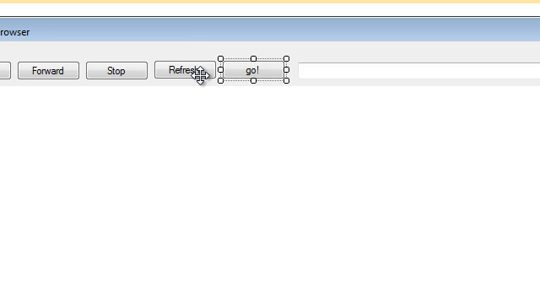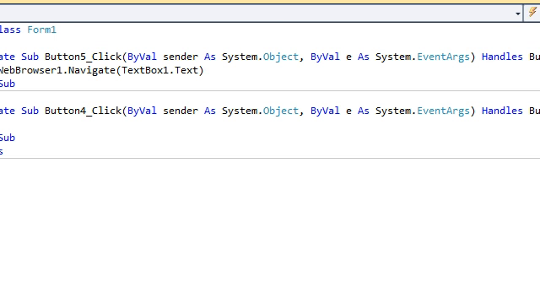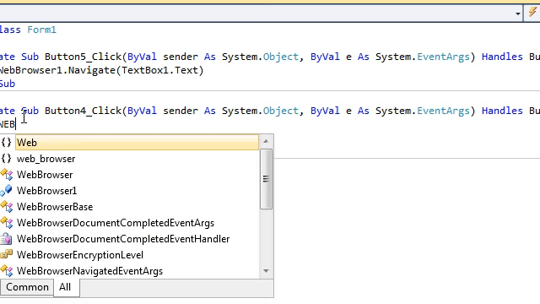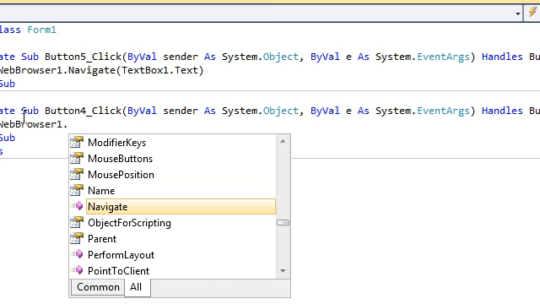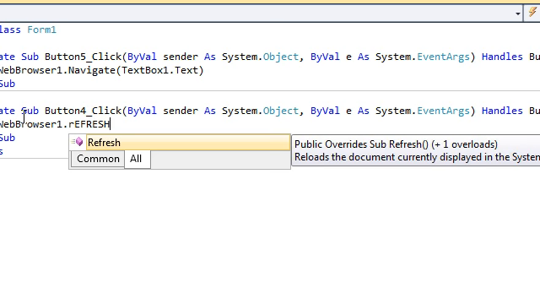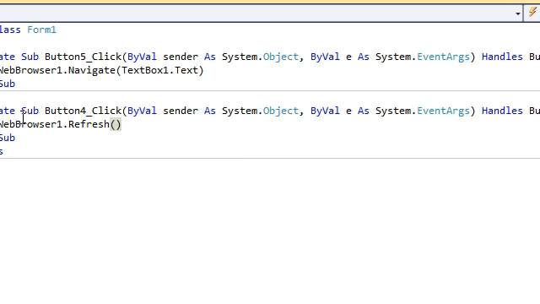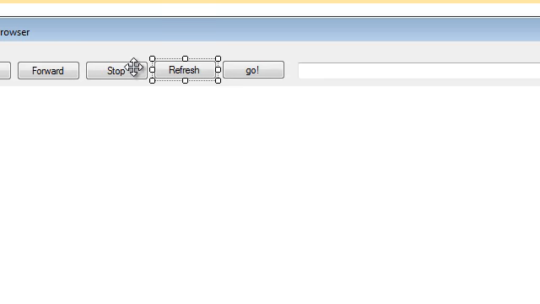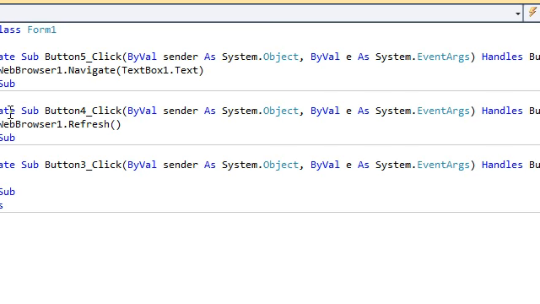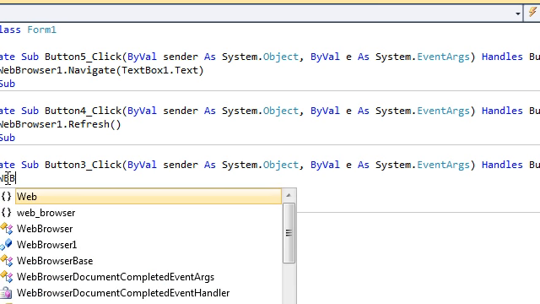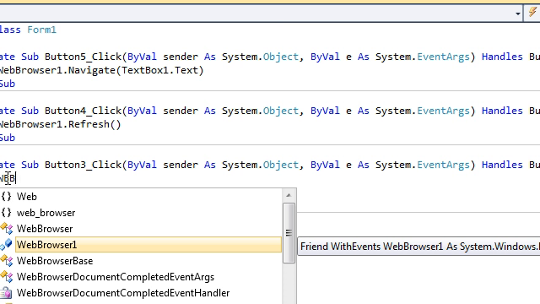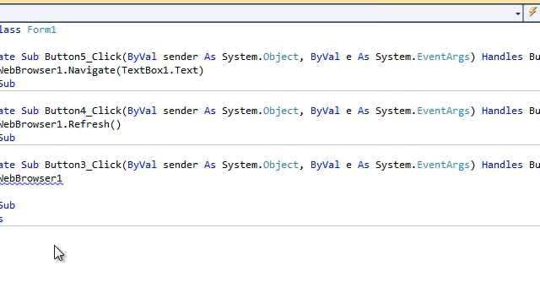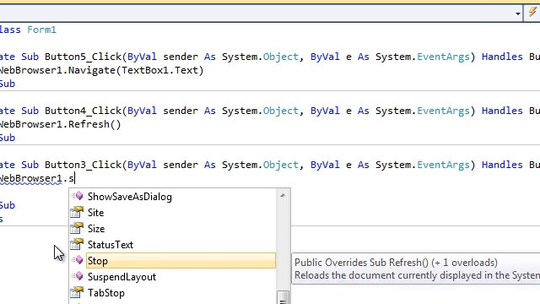Okay, so we're done coding our Go button. Let's code our Refresh button now. Double click on the Refresh, and it types out some code for us. You want to type WebBrowser1.Refresh, and add in your parentheses. Okay, let's code our Stop button now. Double click on the Stop button, and type WebBrowser1. Instead of typing it out a lot of times, you can just scroll down on this list and click on it, or hit enter. That's what I do, so I don't have to type it out much. WebBrowser1.Stop.